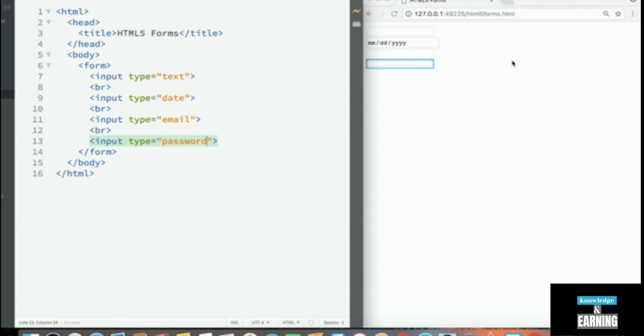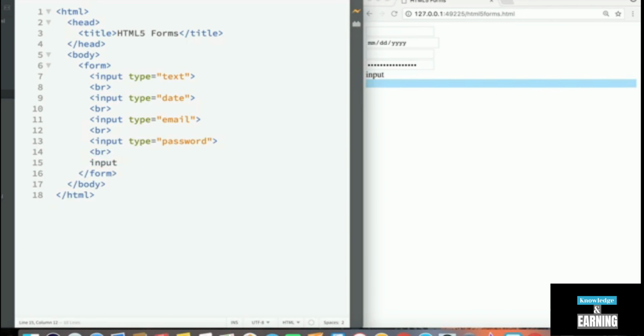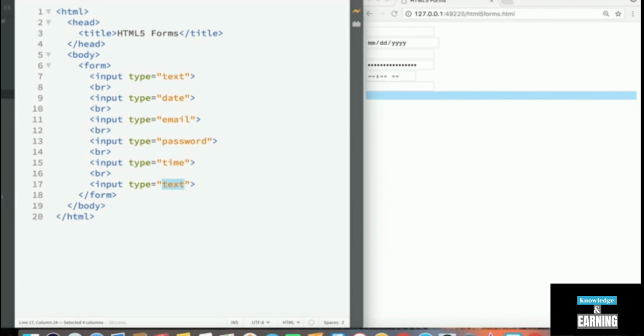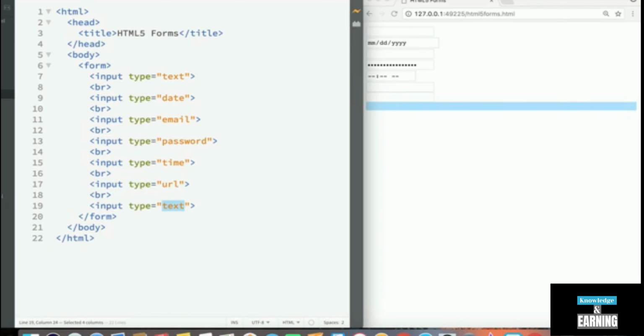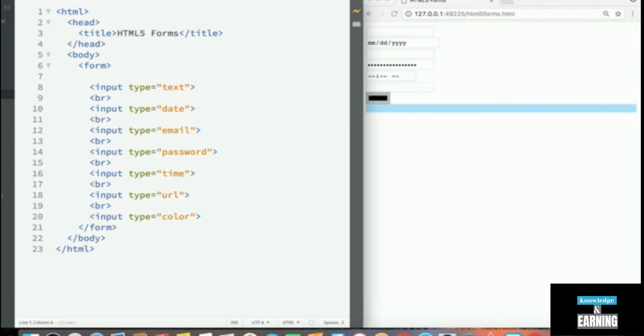Another break tag, and we also have an input type password. This is not HTML5, but just to let you know, entering information into a password input hides the actual input text. There's also an input of type time. A few more helpful input types include URL, and also a really cool input type called color. So let's quickly walk through each one and how it's helpful.